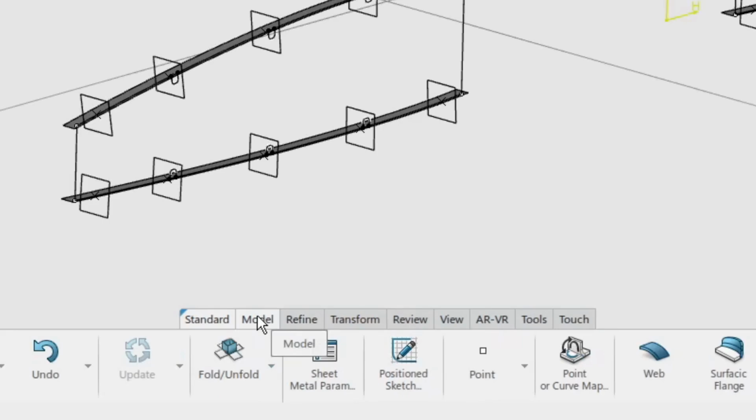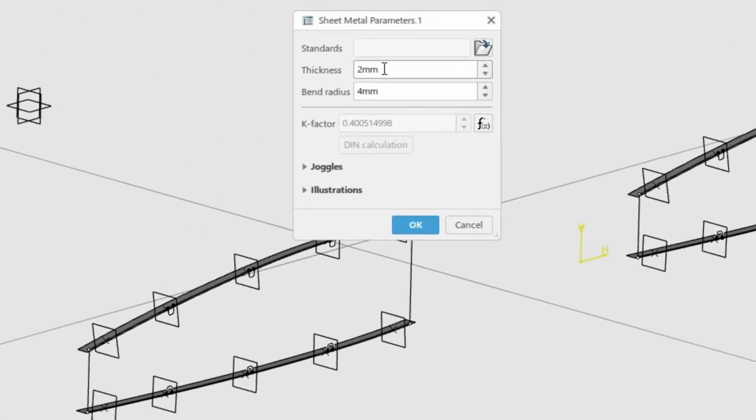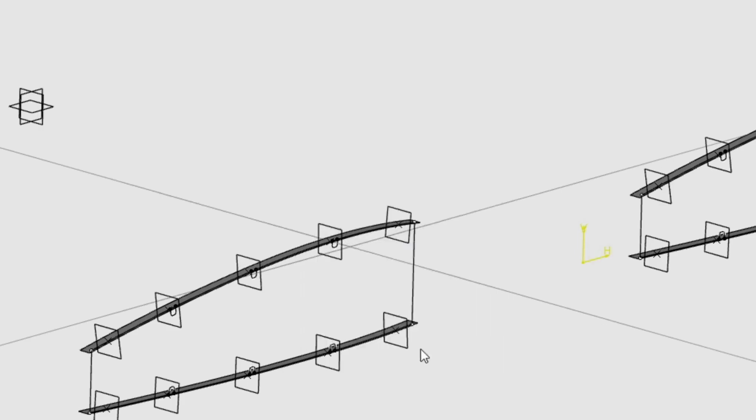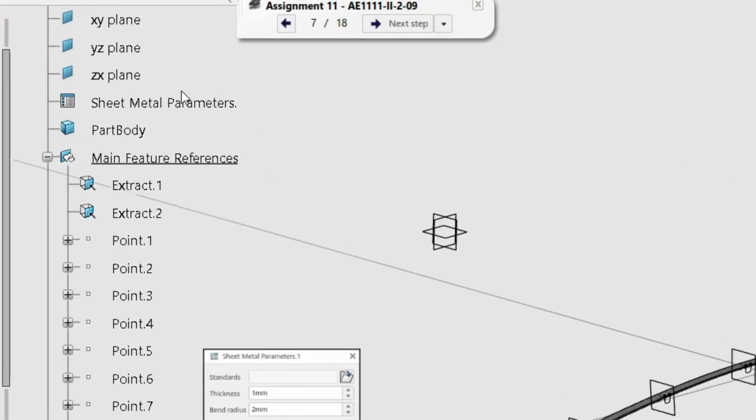In the Model toolbar, click the Sheetmetal Parameters command. Use the image on the left to set the correct parameters. Click OK to save the parameters. As you can see, a new item has been added to the model tree which contains the sheet metal parameters.